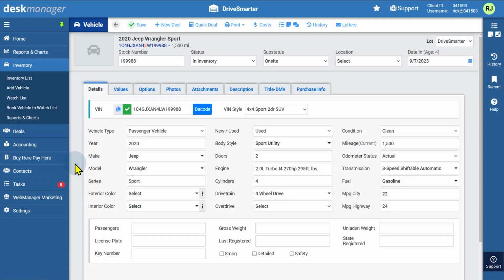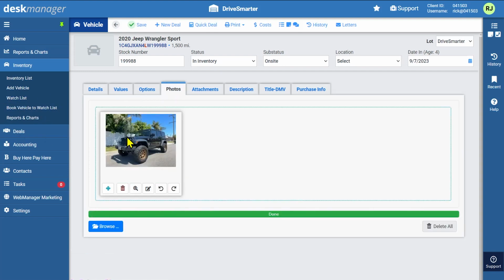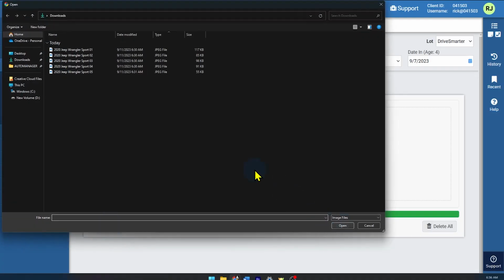Photos and documents. Now we'll show you how to add photos and documents. You have options. You can drag your photos right into the photo window. Or, if you have a folder filled with photos for this vehicle, drag the folder instead. If you prefer, click the Browse button to navigate to your vehicle photos and upload them.